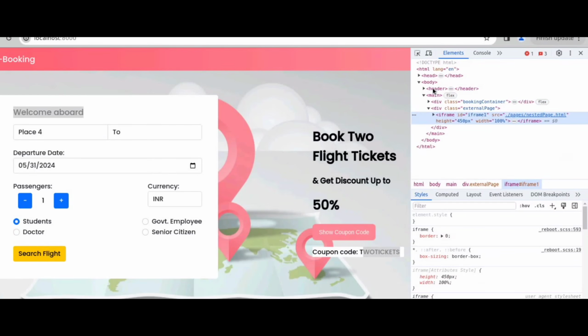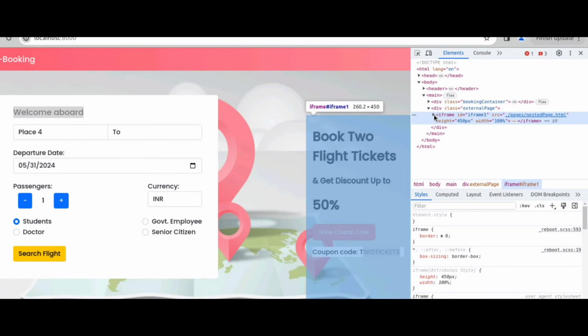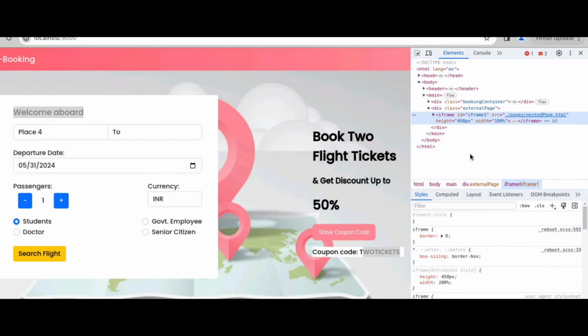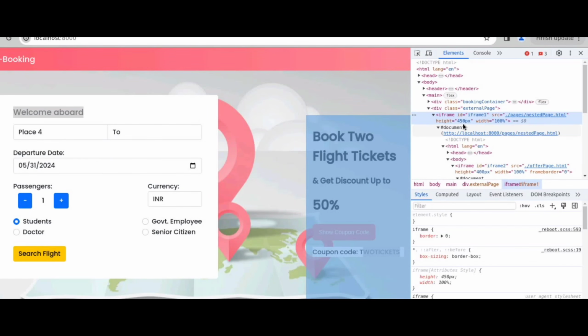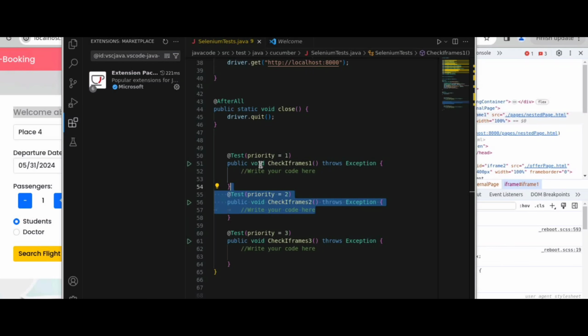If we close frame 1, frame 2 is also closing. It means this frame 2 is lying inside frame 1, so we have to handle both frames. This is an example of a nested frame: frame 1, and inside this one we have frame 2. So we have to handle both frames. Let's see how to handle this.